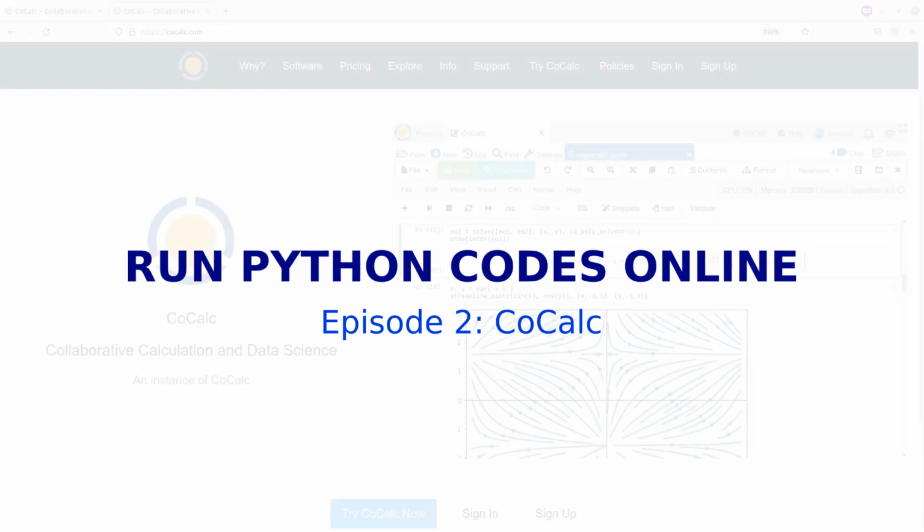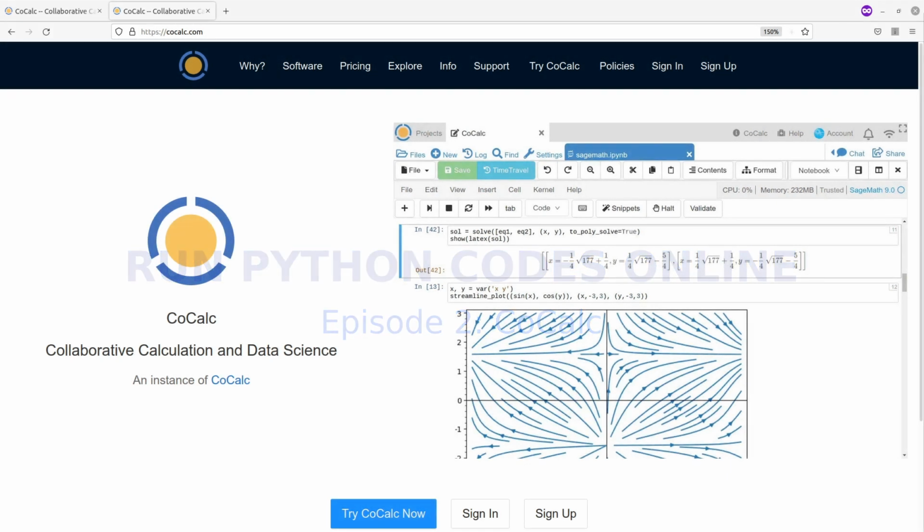For this episode, we are going to use this platform called CoCalc, and this is the page. I'll leave the link to this page in the description box, so please use that to also visit this page. CoCalc allows you to do your data science projects in groups and also as an individual, so it's a cool platform.